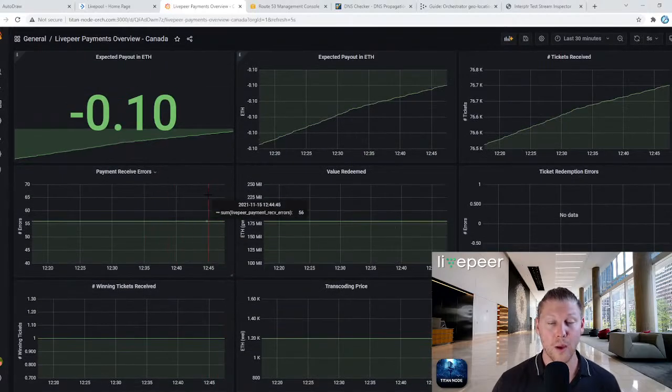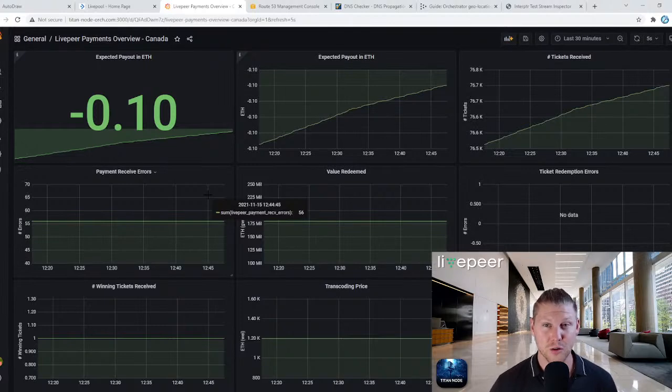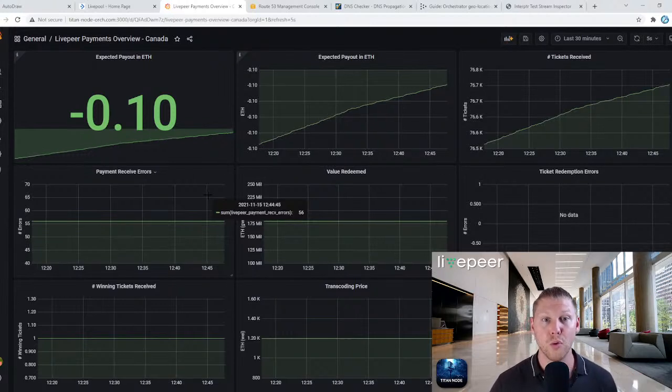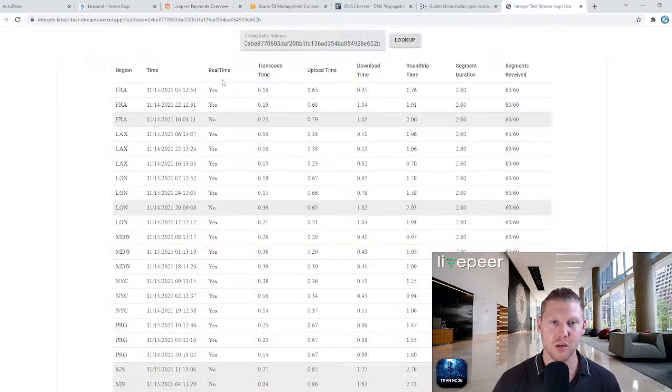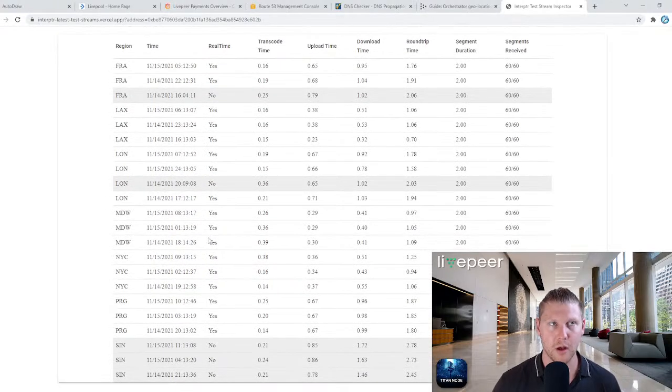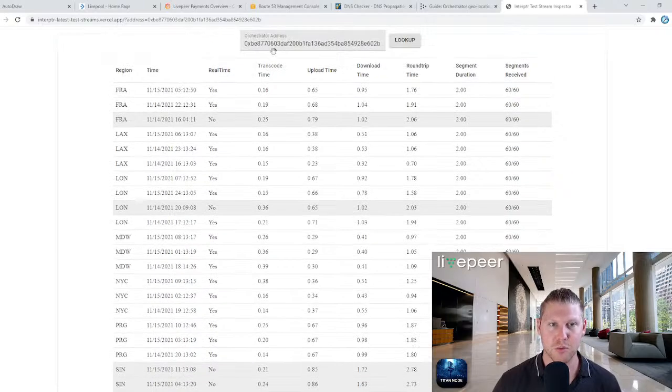This Canada, the way we do it with TitanNode is 50-50. That might change in the future. So half this ticket will go to the orchestrator and half will go to the person operating the node, or the pool person, right? And then from here you can also check out all your test streams in this dashboard, as well as the Livepeer Explorer, right?